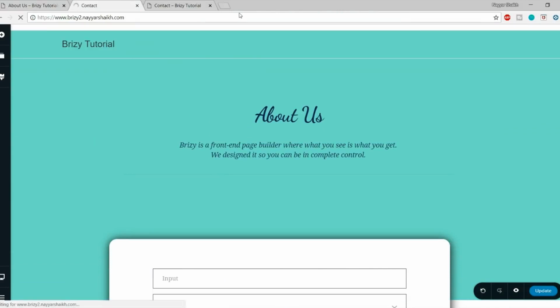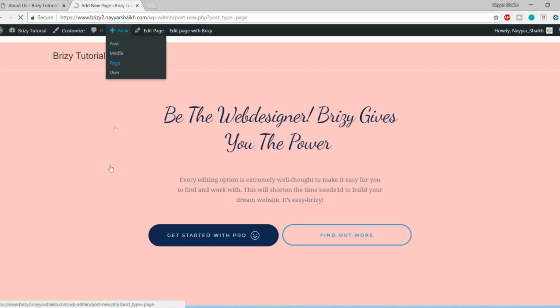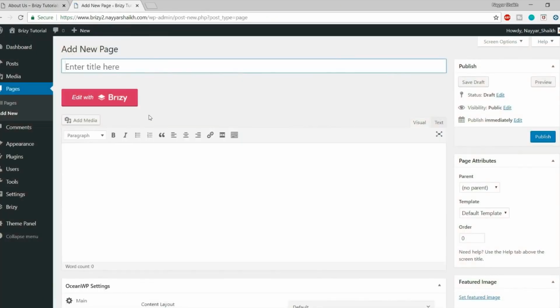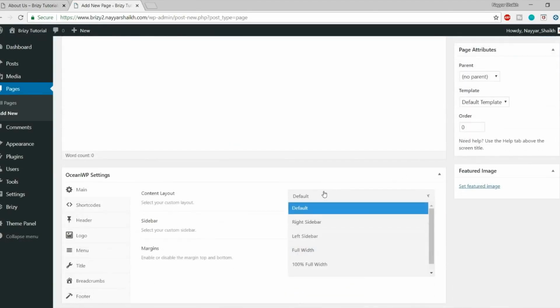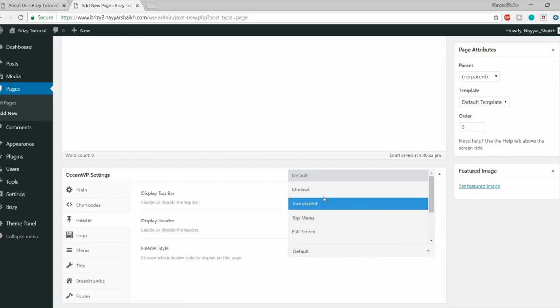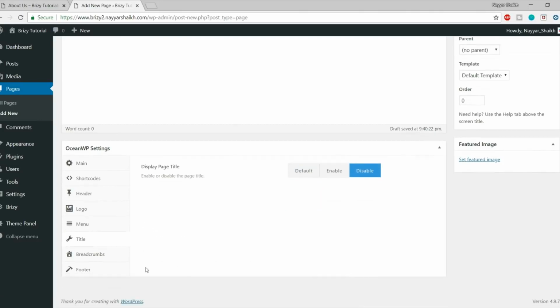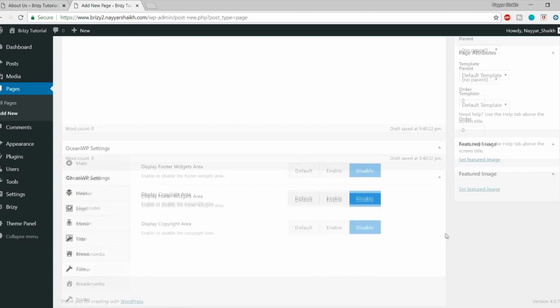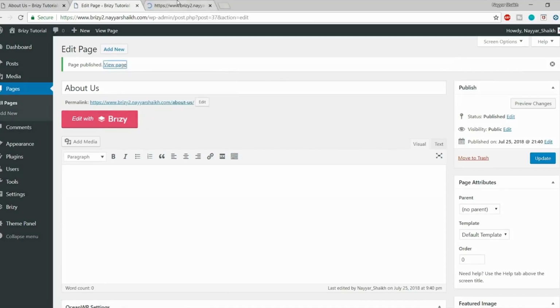Let's go to our website. Okay, now again let's hover over new and click on page. Let's give it a title of About Us, and again do the same settings. Make it 100% full width. Change the header to transparent. Here it is. Okay, we don't want any title and no footer. Let's click on publish. Let's view this page in a new tab.